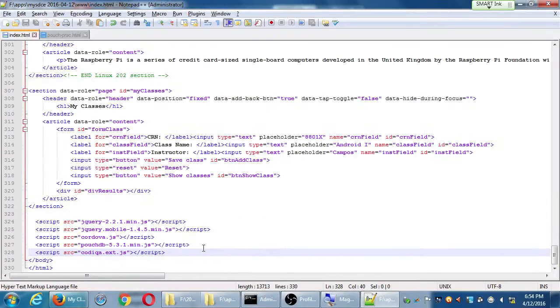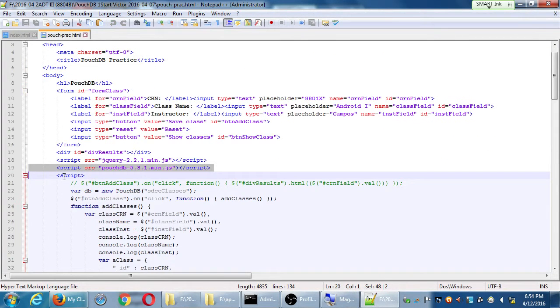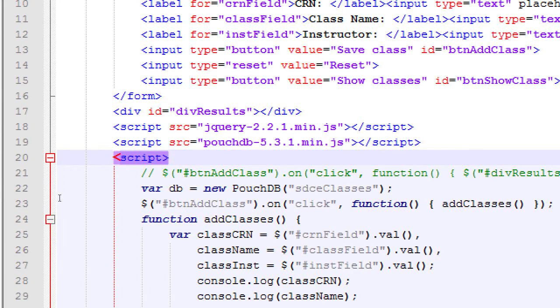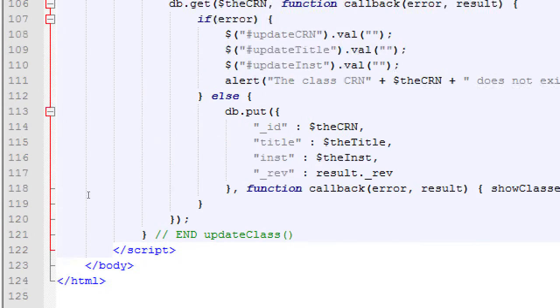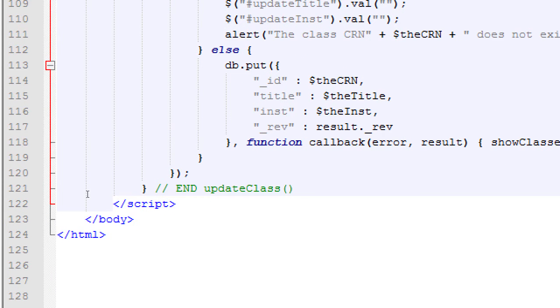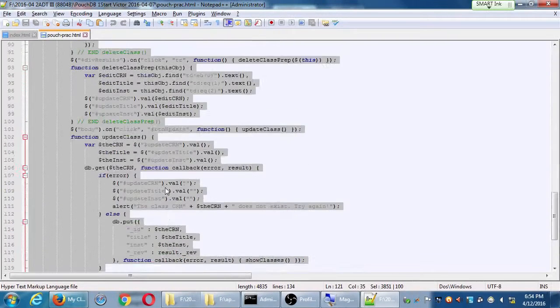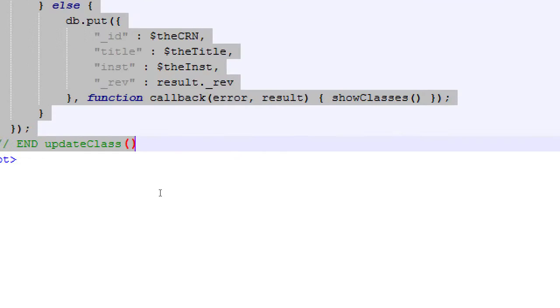So I'm going to save my index. I'm going to go back to pouch practice. And I need to copy everything in script except the script tags. And I guess that commented code commented it out for some reason. So I'm going to start with line 22 and go all the way down to line 121. So yeah, 100 lines of code. Copy that whole chunk without the final slash script.